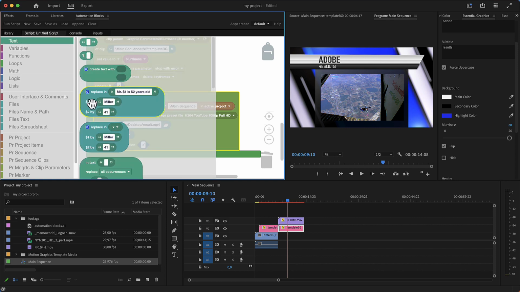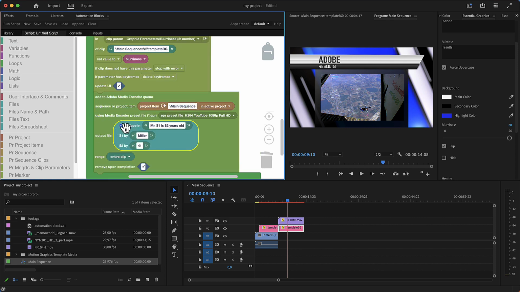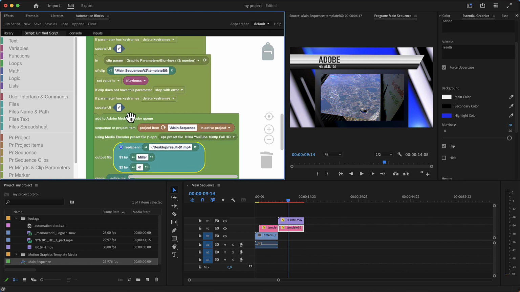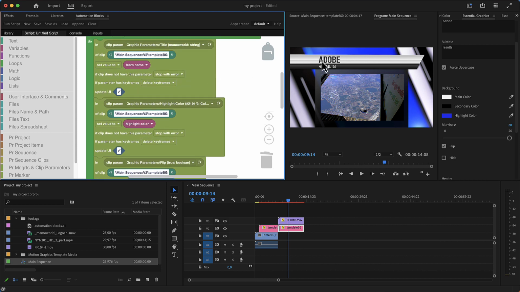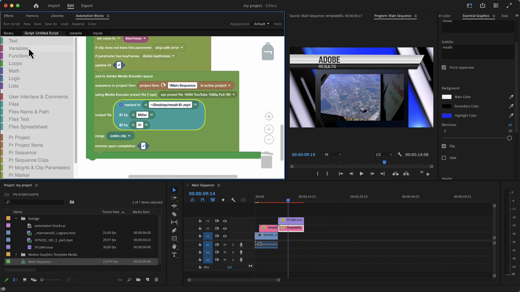For this, I use the replace block here. So I drag this in here and paste my original text. As output file, we want to have in my desktop folder not the file result, but result minus $1. And $1 should be replaced by what we had here, our team name, so Adobe in this case, or mamoworld, or A scripts. So I get this variable, team name, a second time and insert it here.